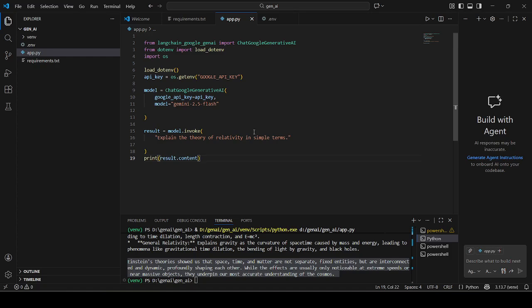In this video I just showed you how you can connect your Gemini API to your VS Code, using VS Code.